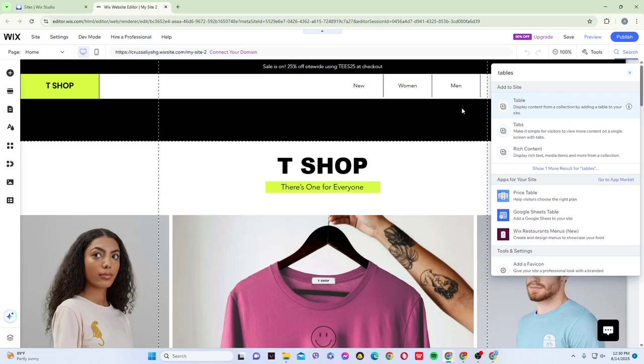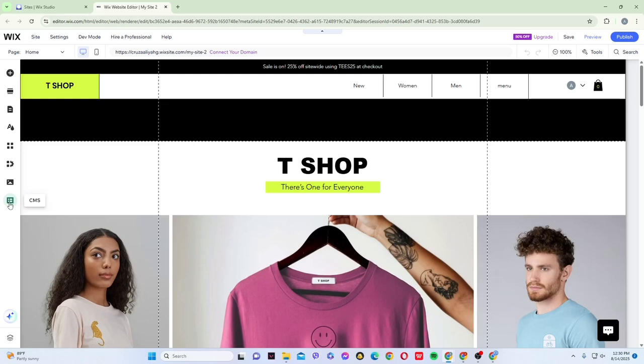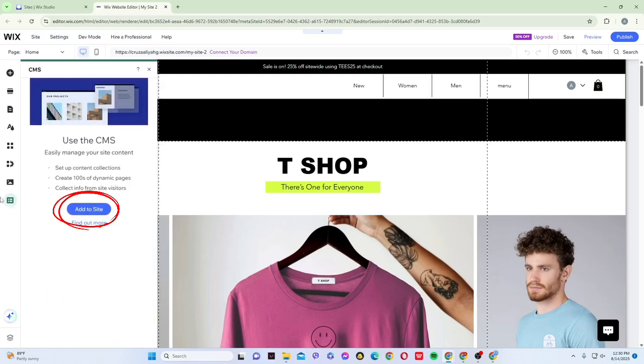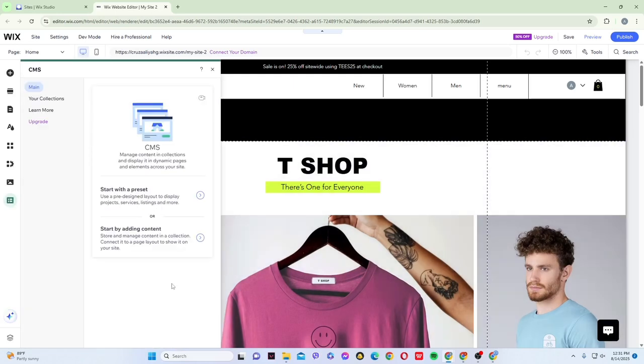That CMS is here on the left panel. Just go and click on this icon. Now, go ahead and add it to your site. Once added, you can start with a preset or by adding a content.